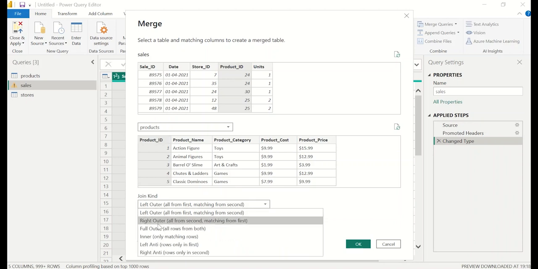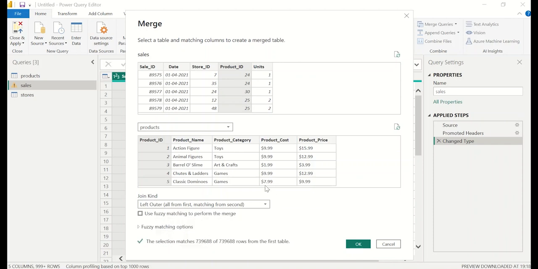Otherwise there are various other options like right join, where you will get all the records from the second table and only the matching ones from the first table, right? Then full outer will be all records from both the tables, right? Similarly, all other join kinds are there. So in our case, we will use left outer and click OK.